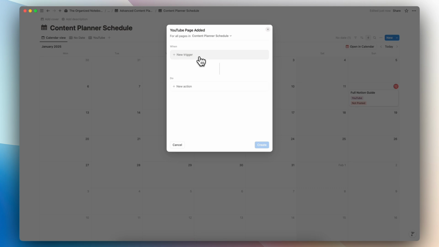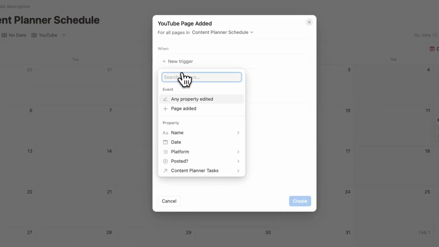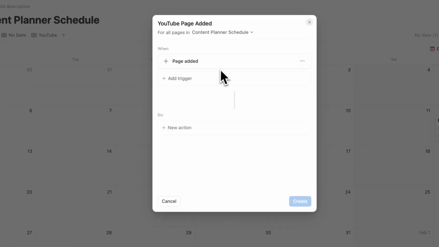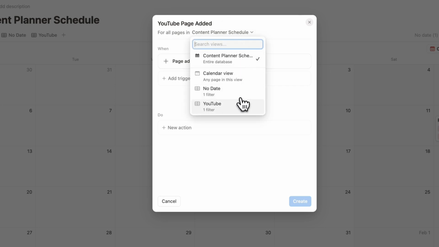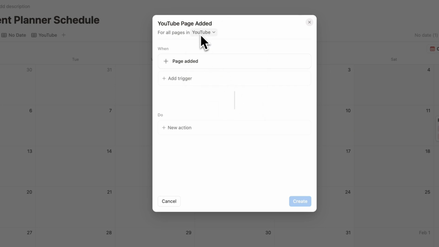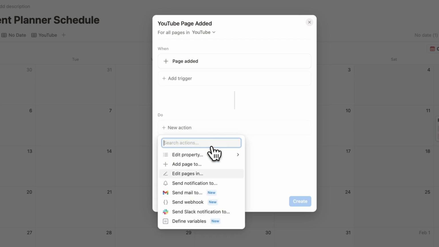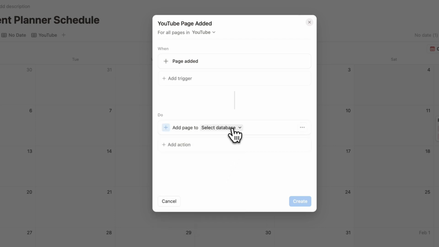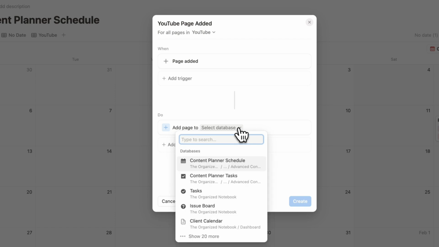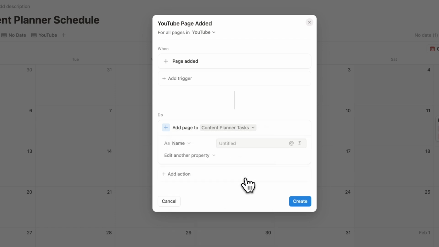So when a page is added to the YouTube filtered view, then what I want to do is add a bunch of tasks to my task list relating to that posting schedule. So the trigger is going to be that the page is added, and I'm going to change the view to YouTube. So this is why creating this view is so important. The new action is going to be to add a page to, and I'm going to select the database, which is the Content Planner tasks.